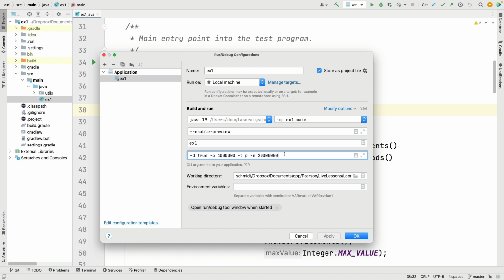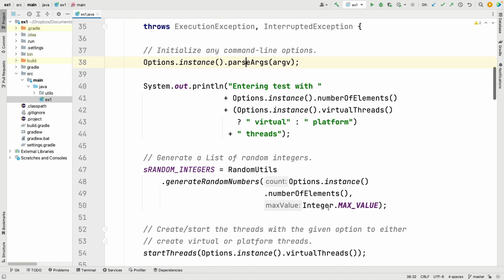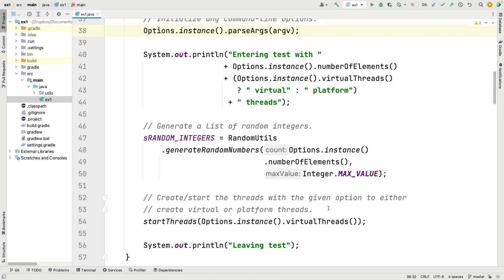We're going to create 20 million threads. That's a lot of threads. And every 1 million iterations, we're going to print out some diagnostics so you know the program is still running. And we're going to basically switch between platform or virtual threads. So -tp says make a platform thread, -tv says make a virtual thread. So let's start out by making virtual threads. We print out how many test elements we're going to have, in this case 20 million, and that's how many threads we also have.